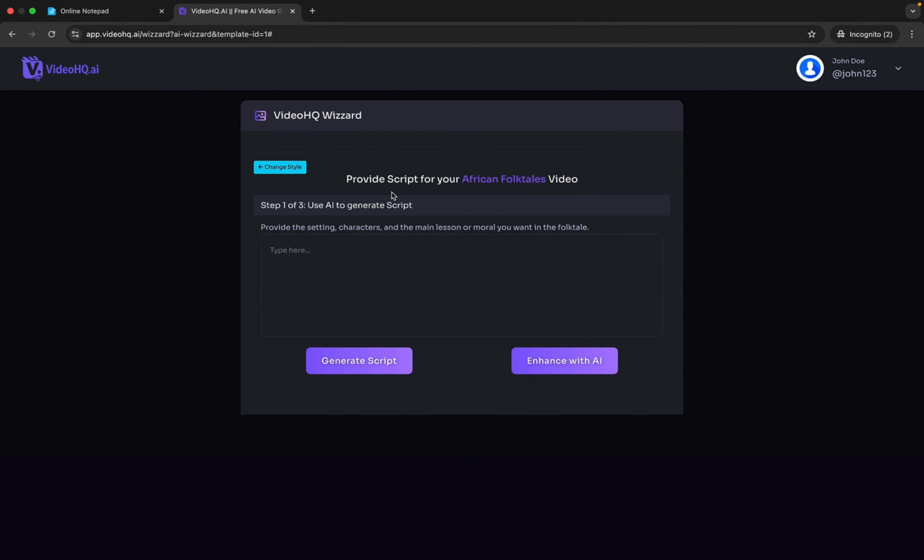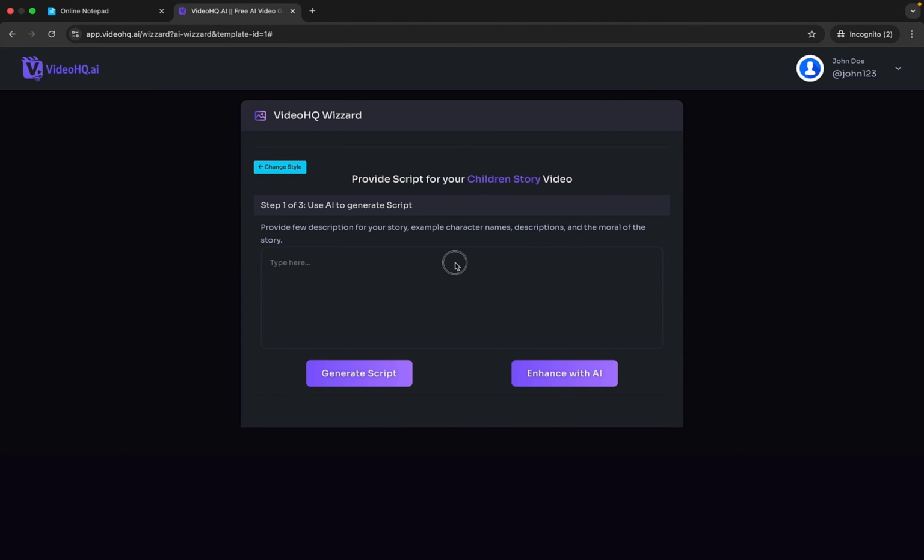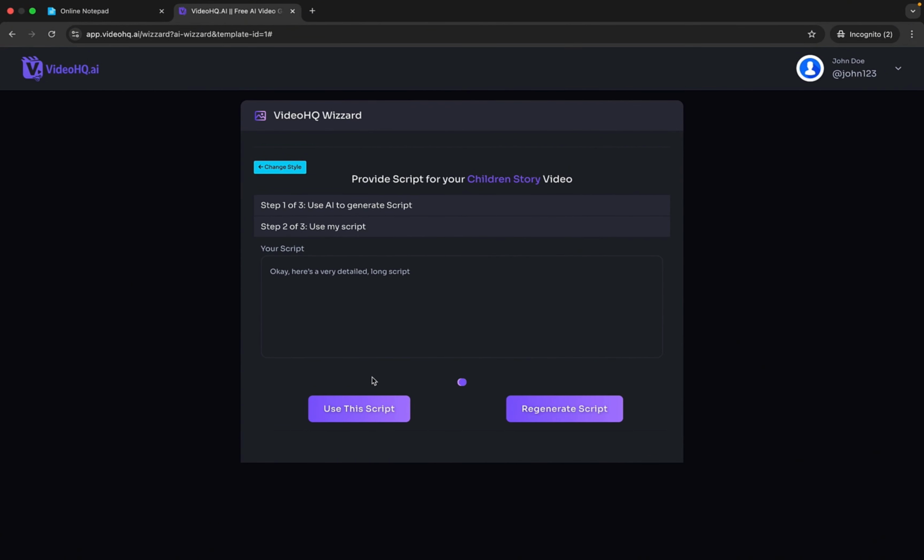Just know that for each template you choose, it will ask you, for example for an African folktale, to provide the setting, character, and whatsoever with regards to that template. So for a children's story, it asks provide a few description of your story, for example, character names or description. But here we're just going to make it as minimal as possible. Say a story about a boy named Jude. This story should teach that it is good to share. And that's all. If we like, we can enhance the prompt. Otherwise, if we are okay with it, we click on generate script.